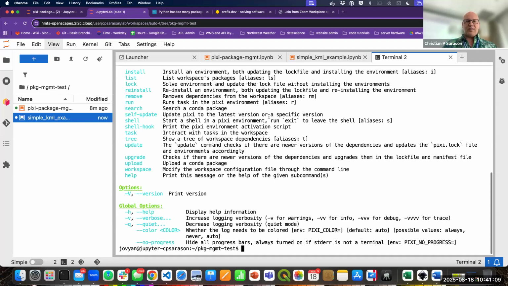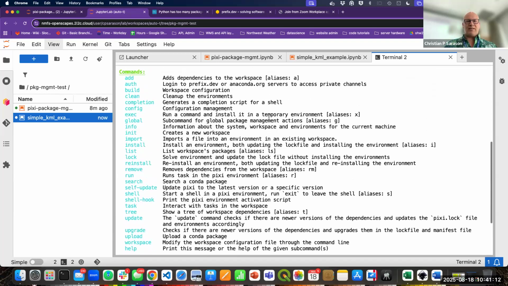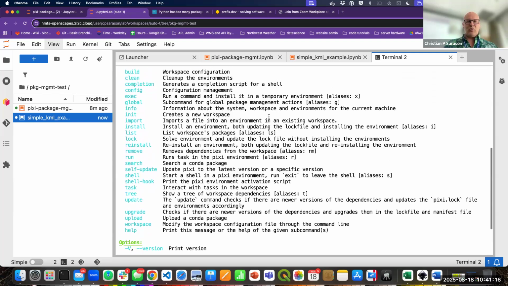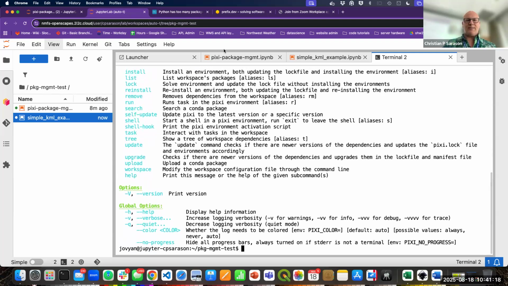So this is the Pixi command. It's like the conda command. It's got a whole bunch of things to do, a whole bunch of versions, a bunch of information you can get out of it.